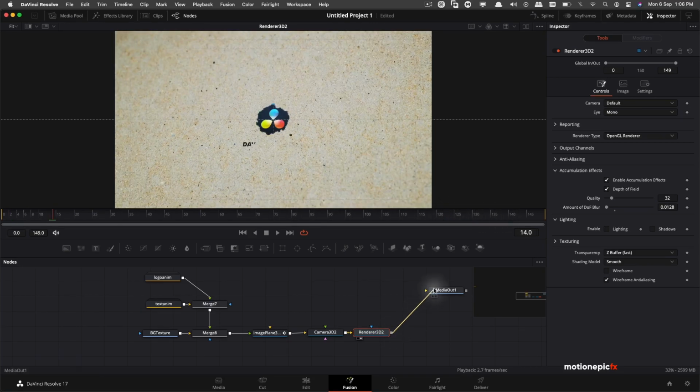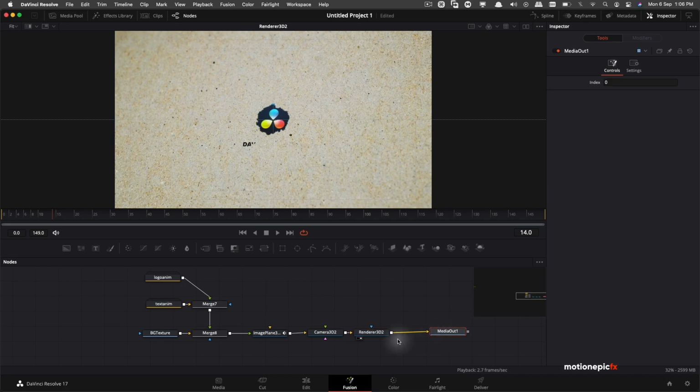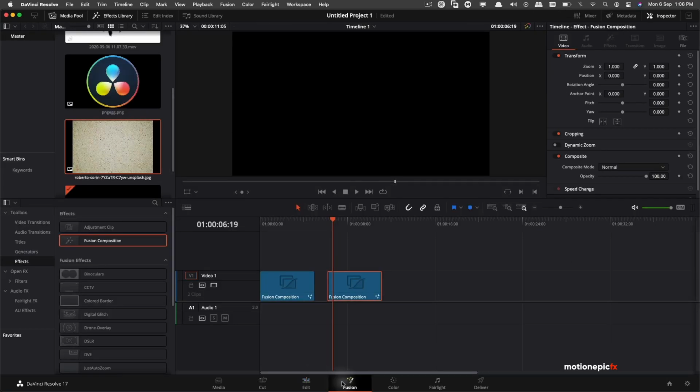Then you can connect this up with the media out. And you can see your animation in the edit page as well.